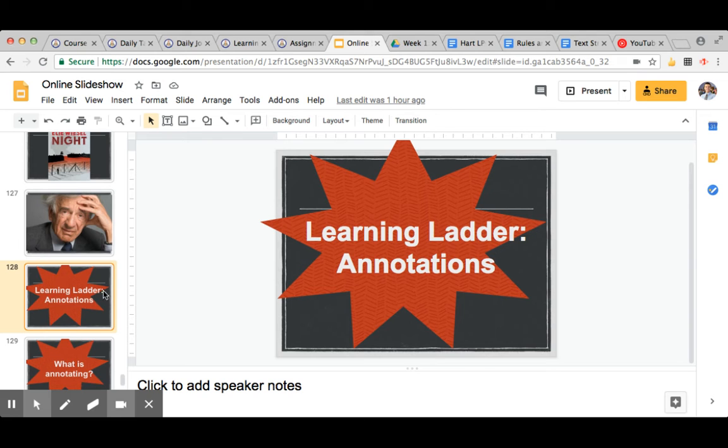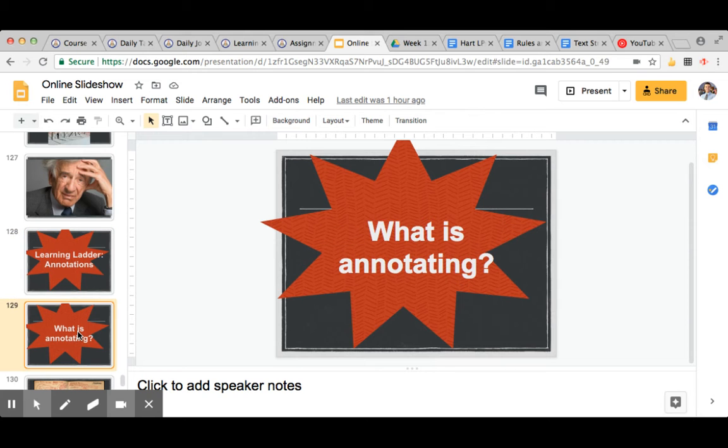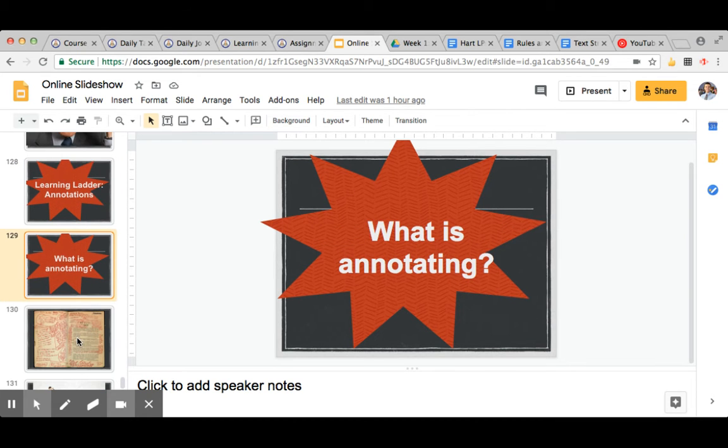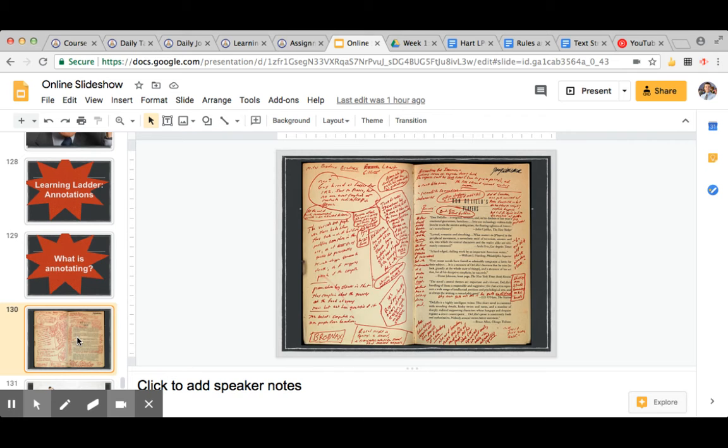The first page you'll look at is what's called a learning ladder, and it's for things we call annotation. So I know you've had this in classes before. Well, what is annotating? It's when you write ideas in response to something that you're reading. A lot of times in class, we annotate in the margins. This is a picture of a book that someone has annotated, right? You can see they've written ideas in response to the text all around the edges.